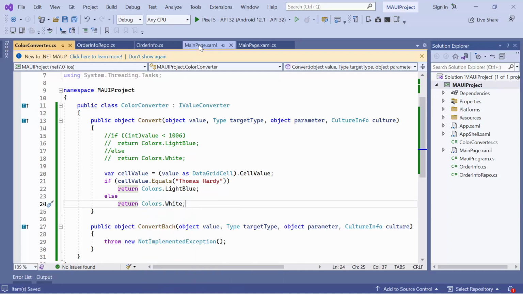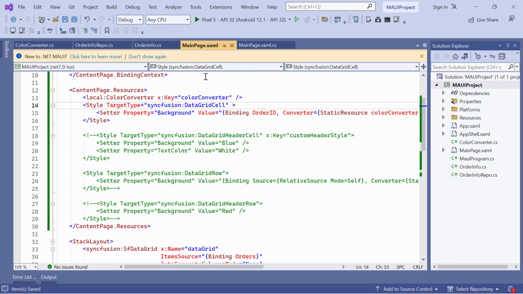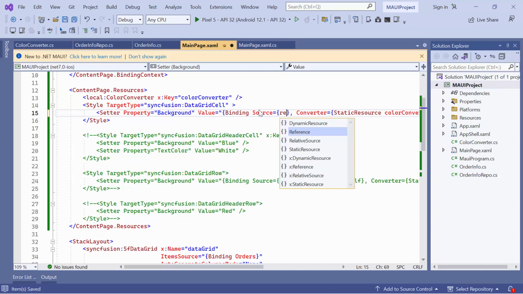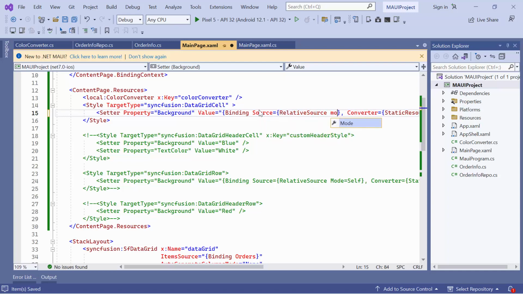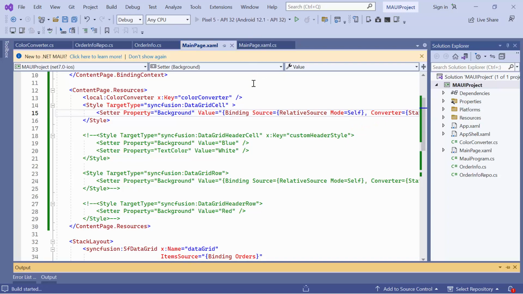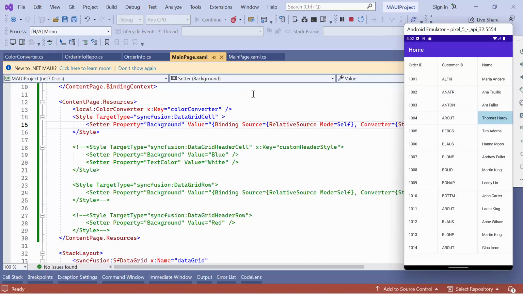Now, go to the main page XAML. Here, change the background value to binding the data grid cell as the source object in order to pass a value through the converter. Notice the customized grid cell here based on its cell value.